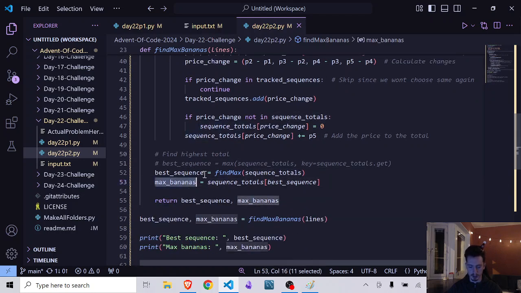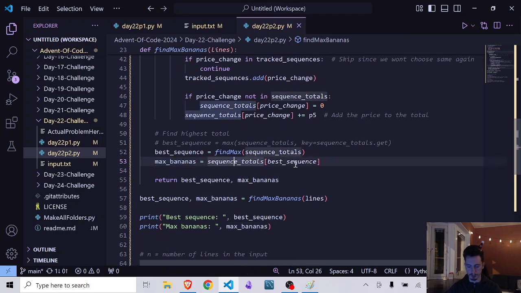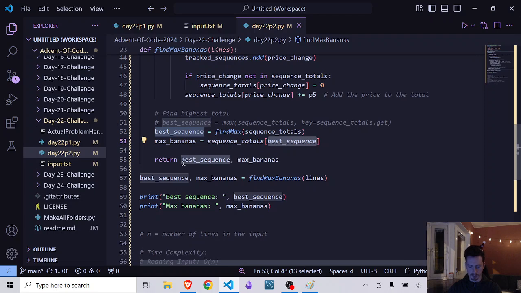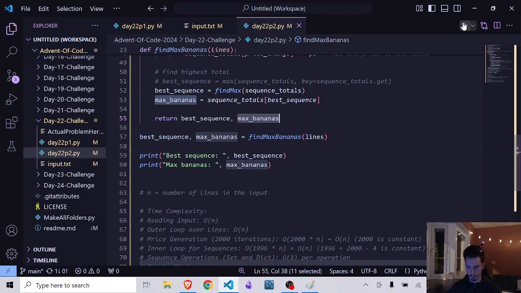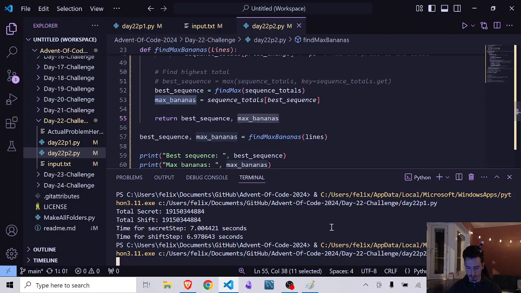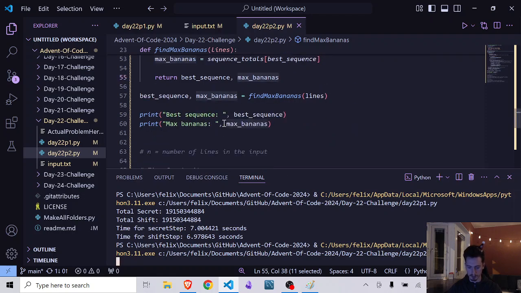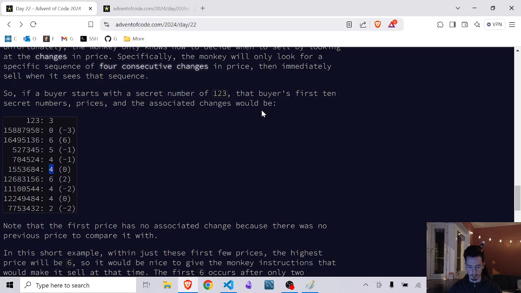And to get the max bananas, we can look in the sequence totals and then give it the best sequence. But it's not actually necessary. And in this function, we return both so that we can print both. So if we run it, it takes a couple of seconds, and we will see what the actual max bananas is and what the best sequence was to give us that amount of bananas.